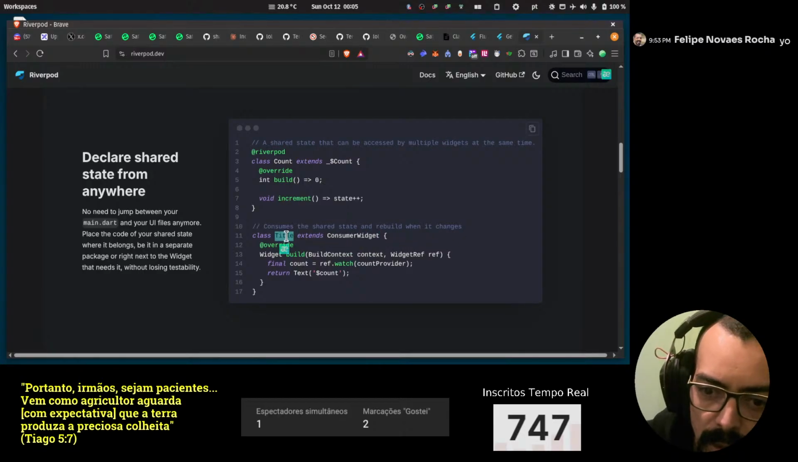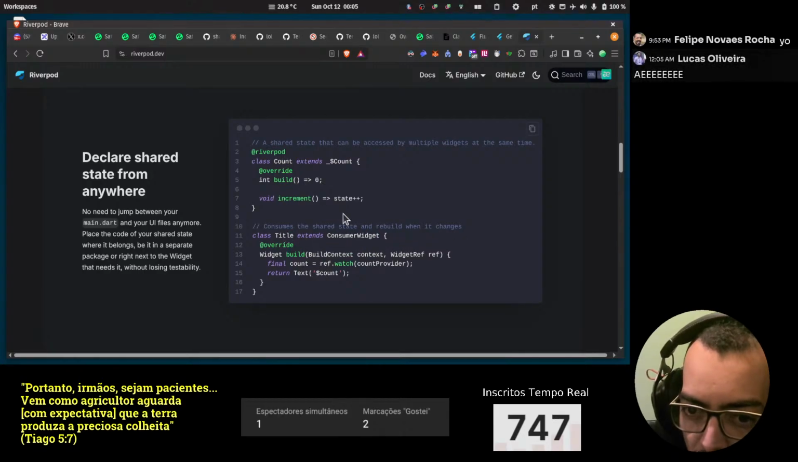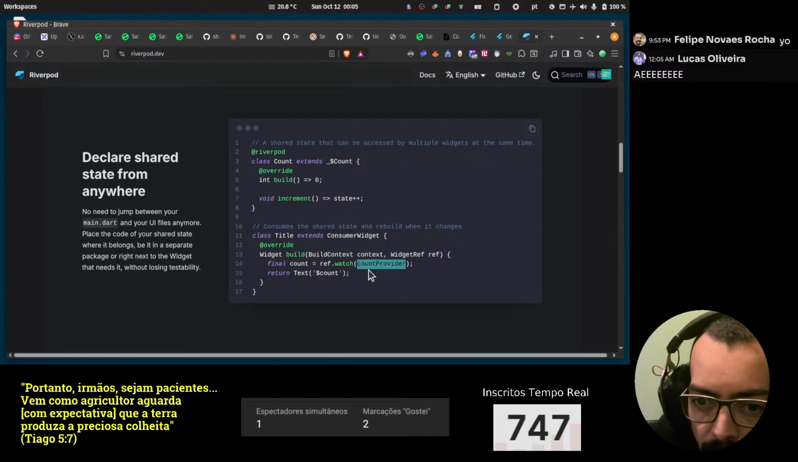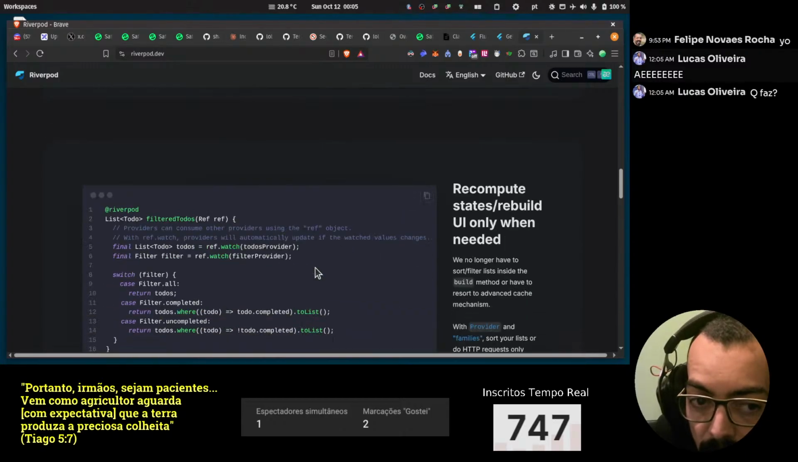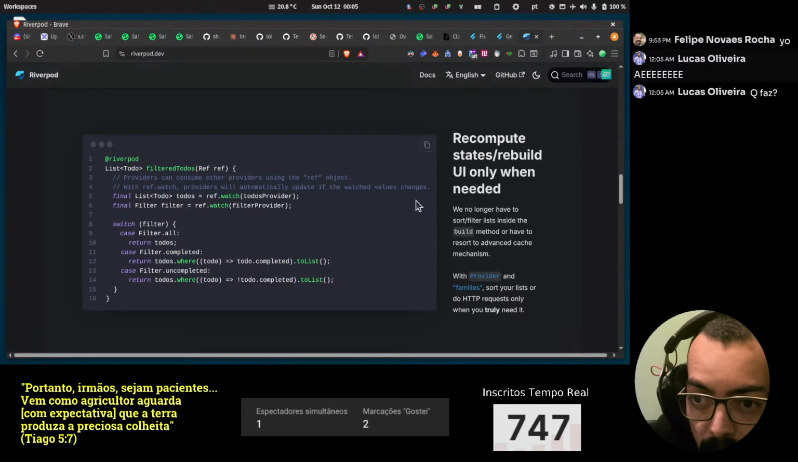We have a consumer widget. Then we get the count provider. Just because it's Riverpod, automatically it's a provider that returns the count. Every time I increment, that's gonna change automatically. We compute state and rebuild the UI only when needed.